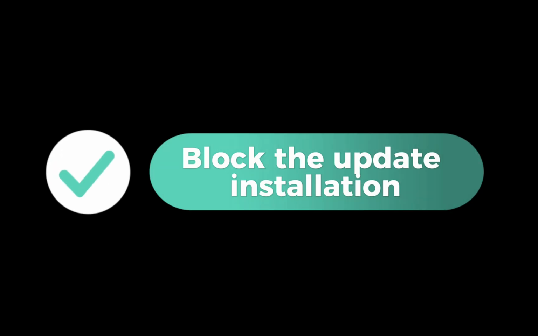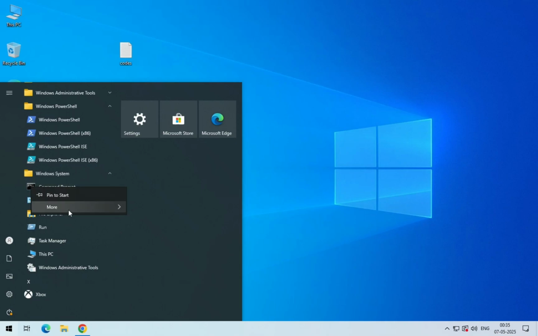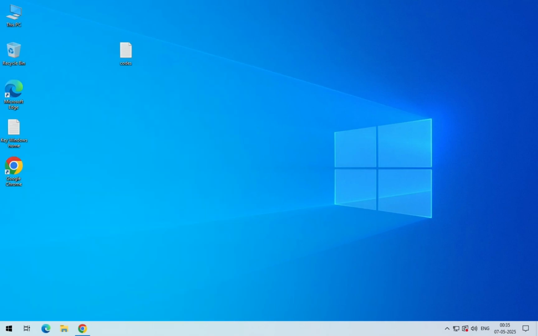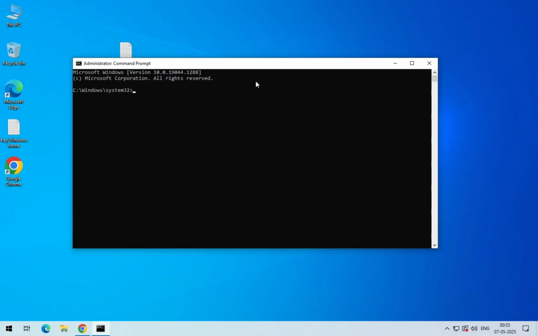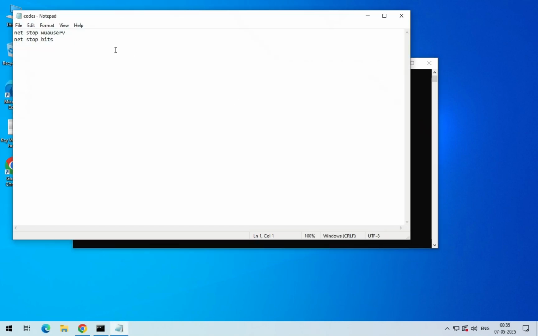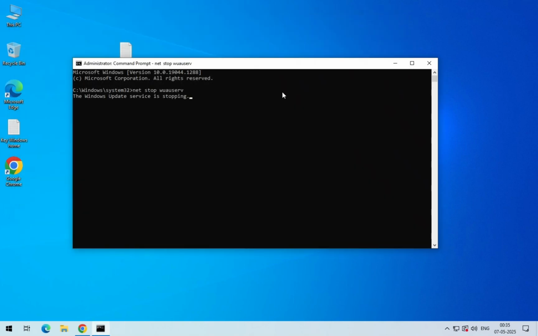Step 1. First, open command prompt as administrator. Then copy the command I have given in the video description. Paste it into command prompt and hit enter. And the process will begin automatically. Just let it finish.